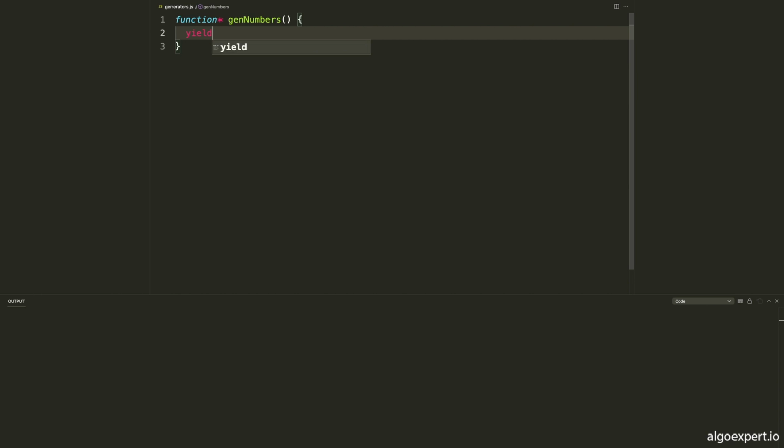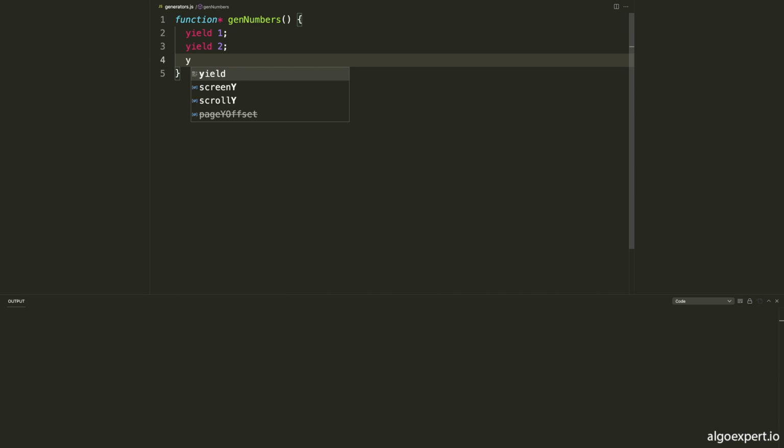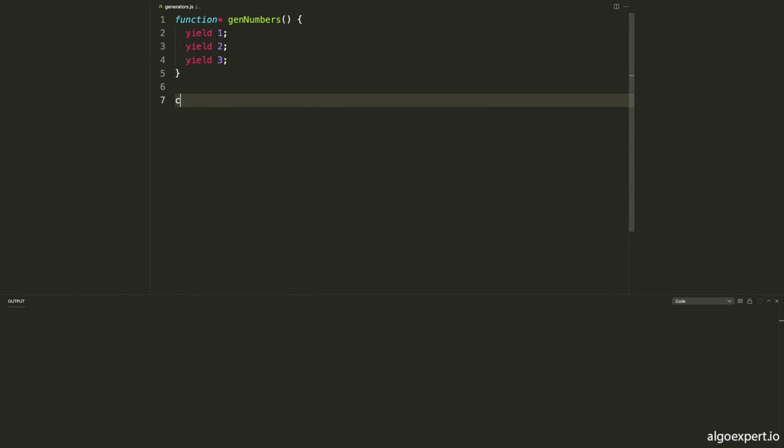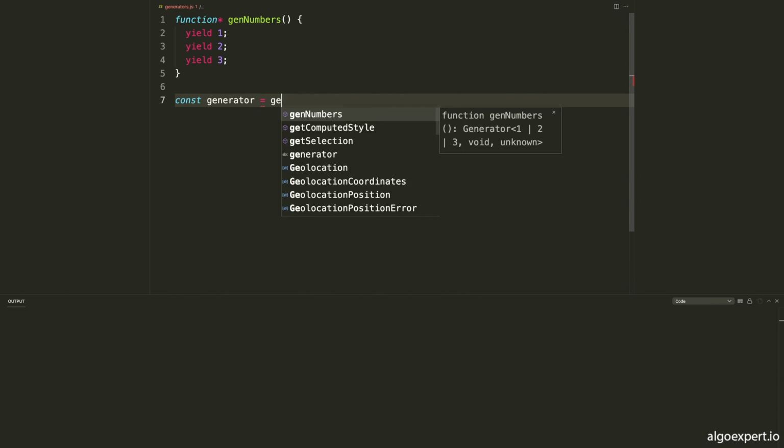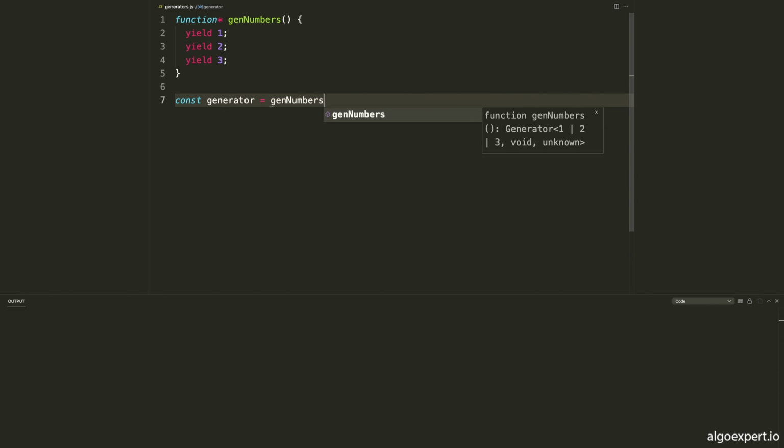What yield does is it's very similar to return, but it pauses the function where it was, and we can yield multiple times, allowing us to resume the execution of this function. So for example, let's yield 1, and then yield 2, and then yield 3. Now when we call the genNumbers function, we can save the result in a variable, and this will be our generator object. So let's call this generator.